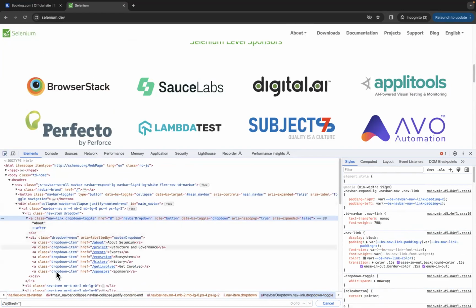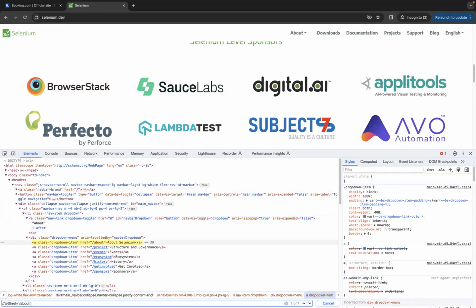Okay, I can see slash about. There you go. You see, right? This is one of one, so the node is matched uniquely. So you can use link text, the about Selenium. You can pass this as a string, or alternatively, you can use the XPath using href attribute, and slash about is the value. That's up to you, which selector you should use.